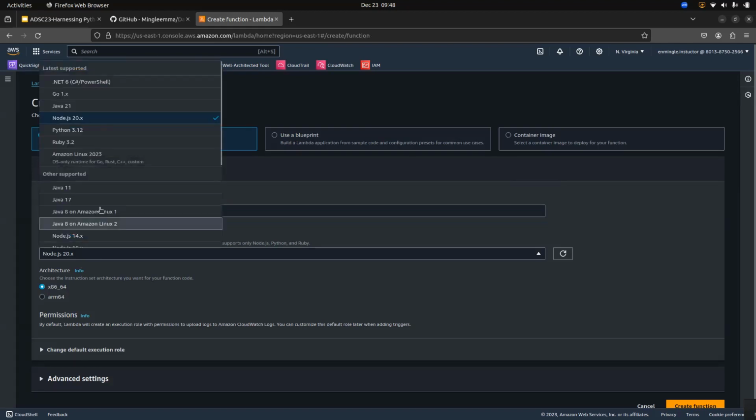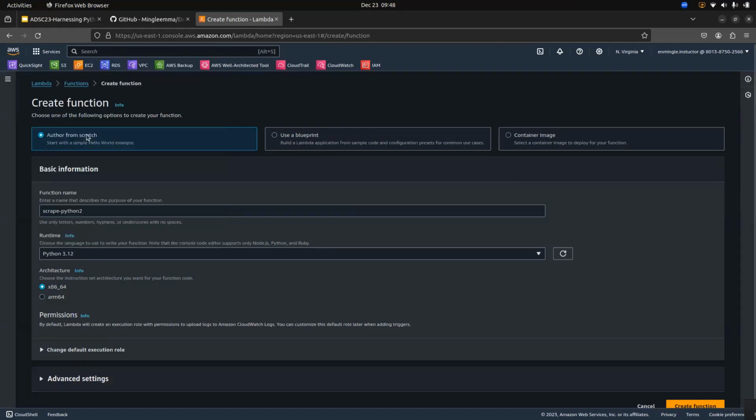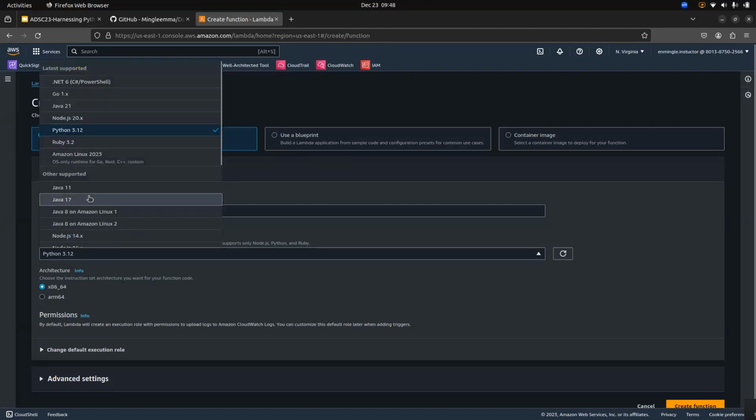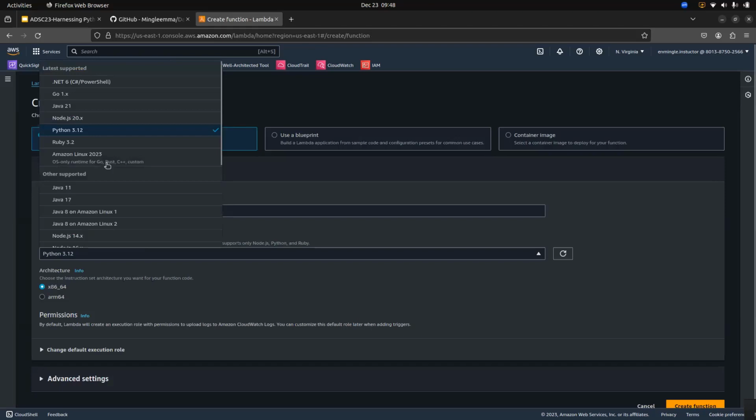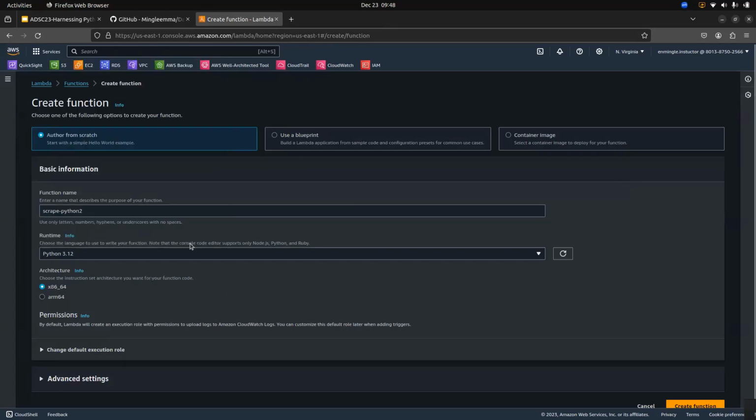And then we can specify the runtime. The runtime tells us that we are using this particular language. If you look here, there are quite a number of languages that are supported, and even some operating system options. So these are all possibilities that you have available. You have Java, you have Go, all of these things. But we'll just go with Python 3.12, and then we specify the architecture.